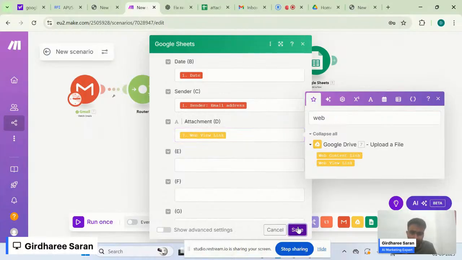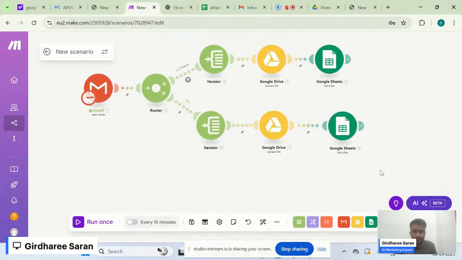Okay, just save it. Now I will create only two routes. You can create multiple routes. You should also create it from scratch after the class and create multiple routes, because when you create multiple routes you can learn faster. So create multiple routes.